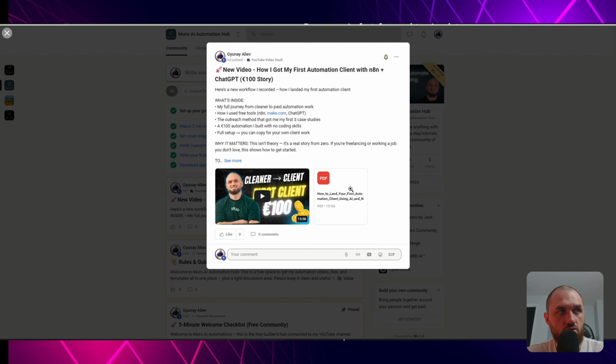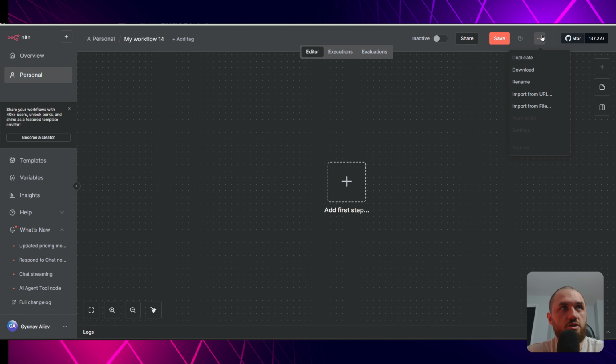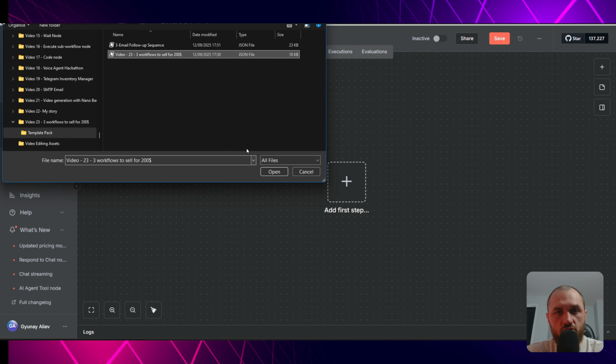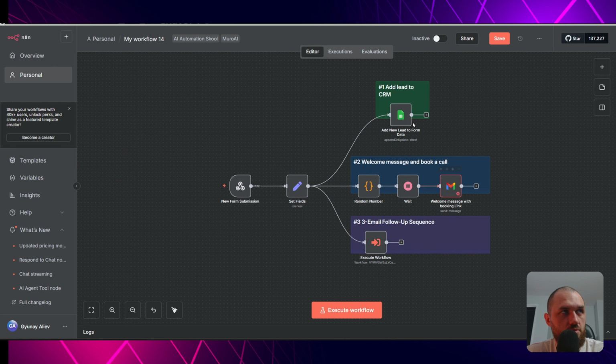Then when you download these files, you're gonna go to your n8n instance, create a new workflow, come here to the 3 dots in the upper right corner, import from file, and choose the file that you have downloaded. First start with this one, video 23, open it, and when you have this one, you have to set up your Google credentials for Google Sheets, Gmail, and for this new form submission.